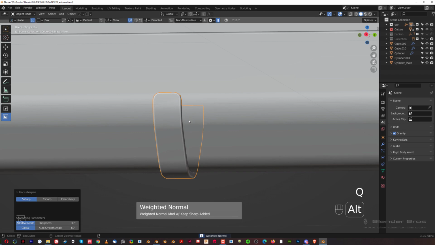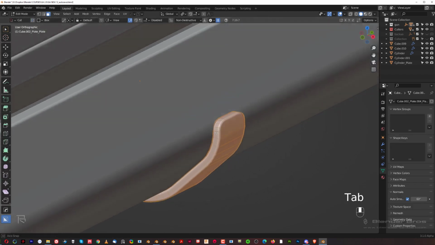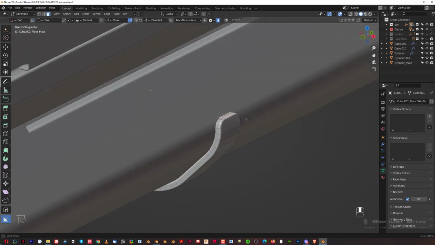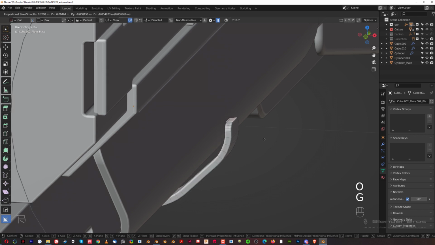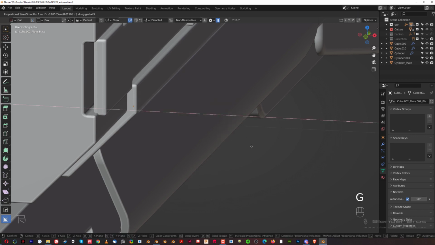We're going to apply weighted normals. Okay, so we got that going on, and we could select these two, or one of them, and press O for proportional editing, G, scroll your mouse down here, and GX, and move it in on the X-axis. Come on, GX, scroll your mouse down, kind of like this.